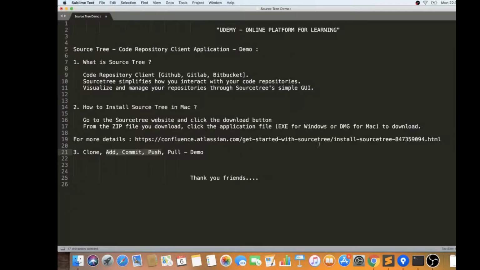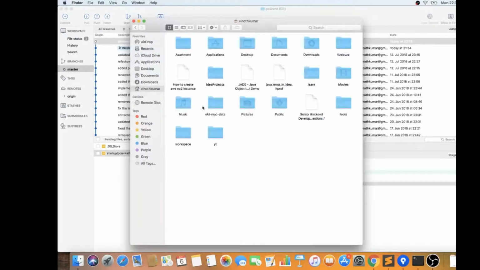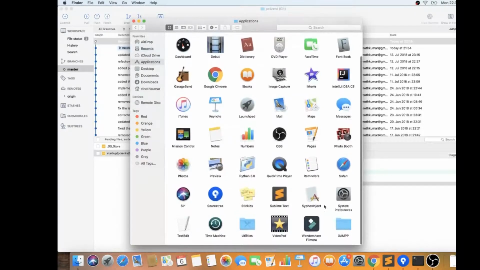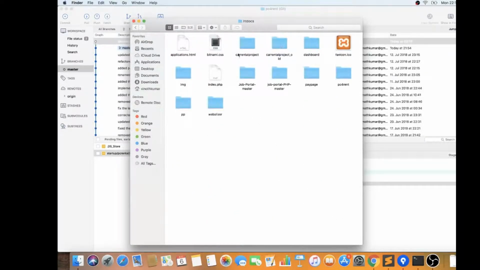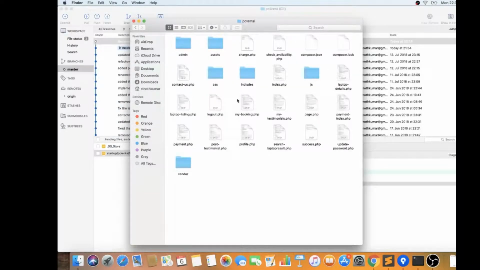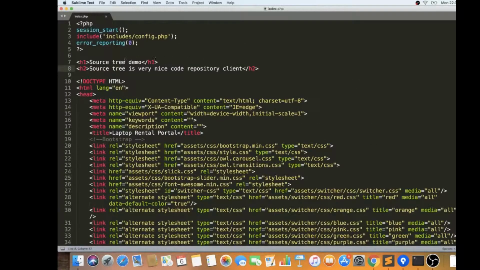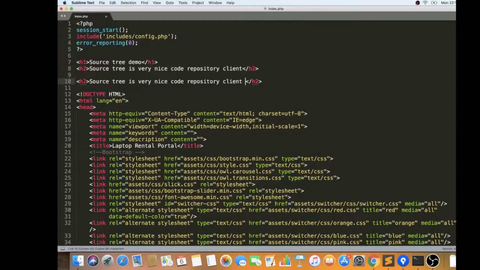One moment. I'll just open the file, and then let's do it again. So index.php, open. Okay, this is the file. Let me change it again so that you will see some more changes. I'll say dot dot dot some more changes. And I will save it.